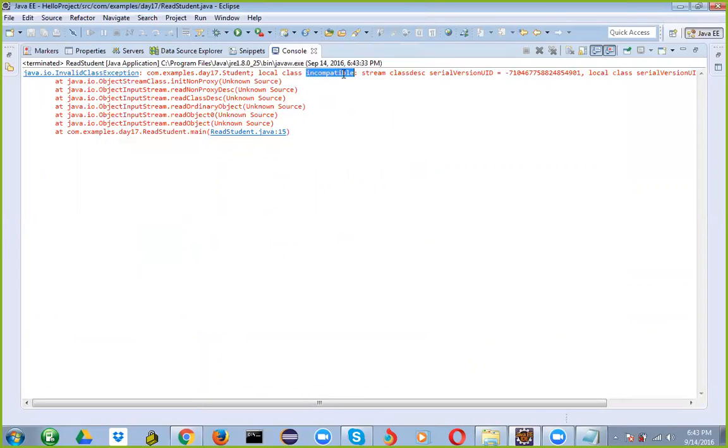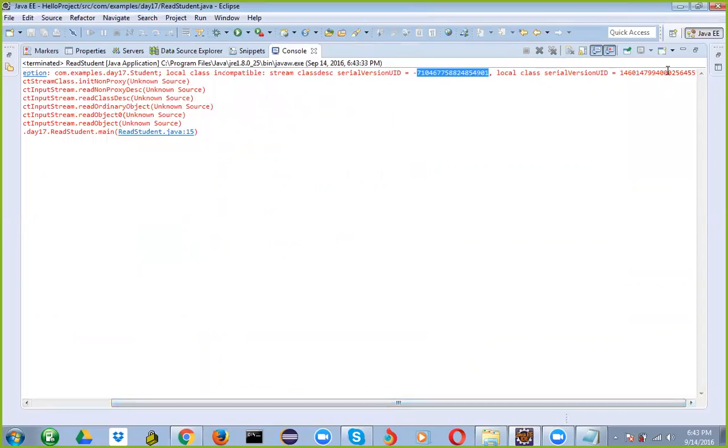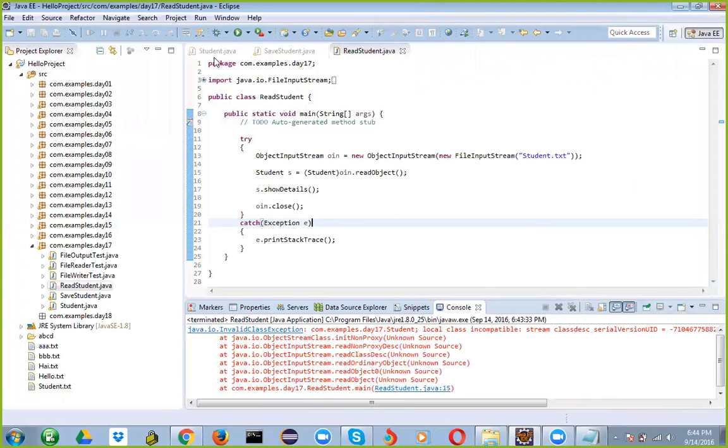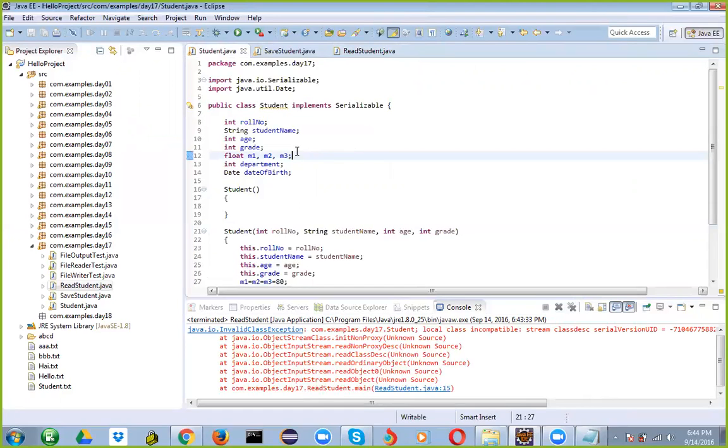Local class incompatible. It has generated a serialization version ID, this one, when it was this one. If you look at the numbers, these are the IDs generated. When saving, it was something, and now when you are trying to retrieve, it was something else. Hence, it is not able to proceed further to retrieve the data. Invalid class exception. You added some new fields, so it is showing the issue. I changed the structure, I changed the data types, and overall something is modified.